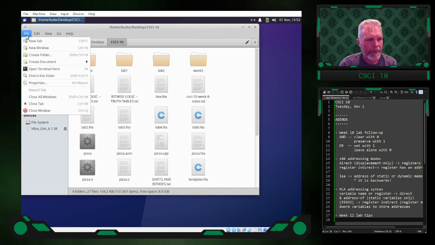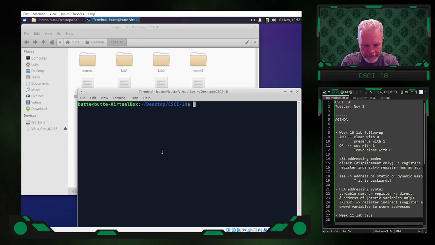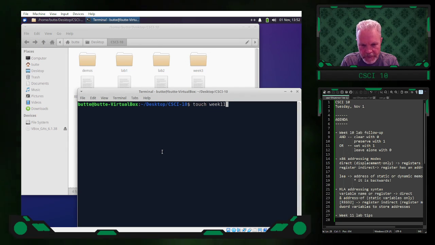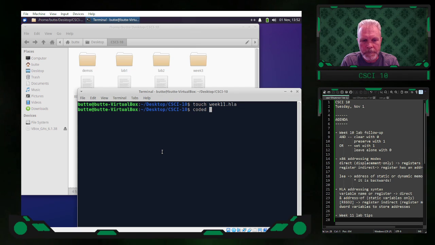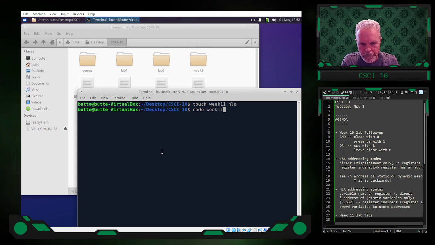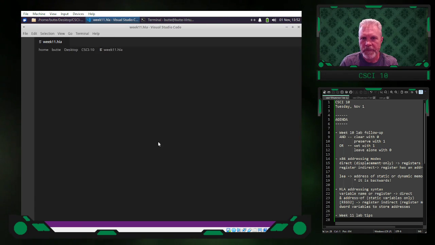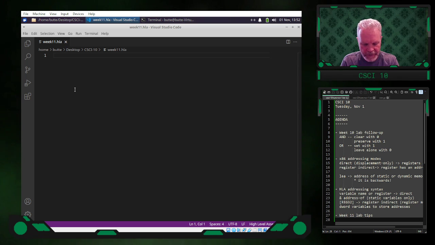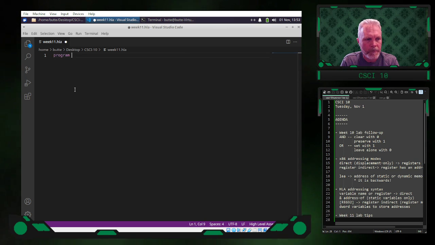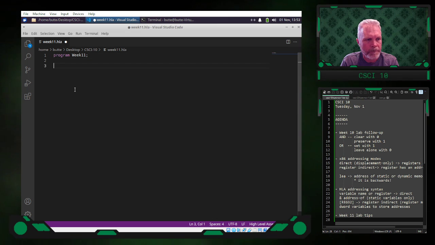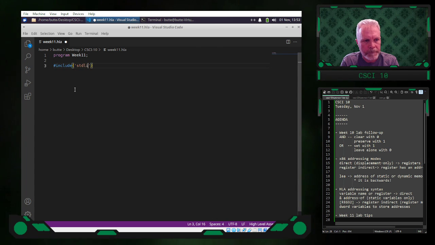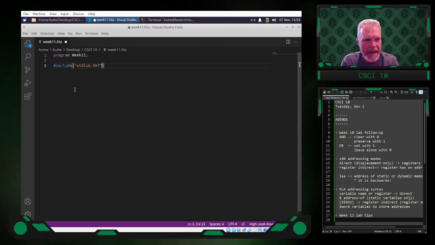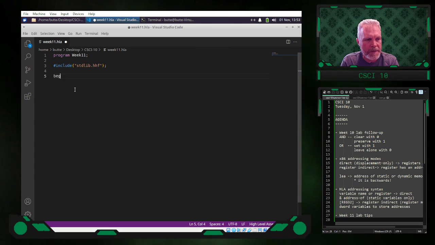Let's see. Oh no, I just show. This is week 11. All right, so let me make sure you see what I see. You do. So what does it look like in code? Having a bad typing finger day.